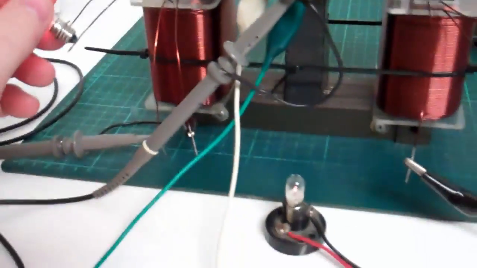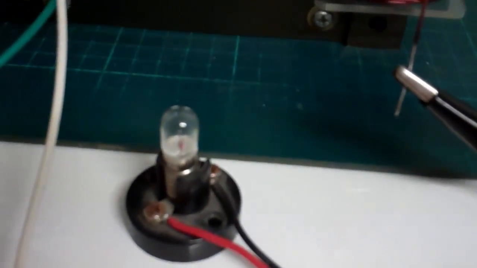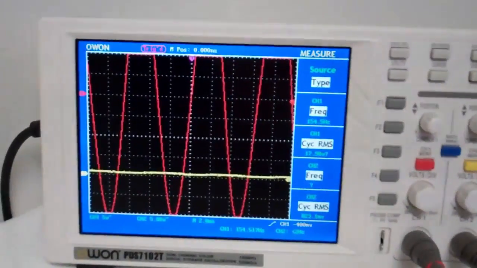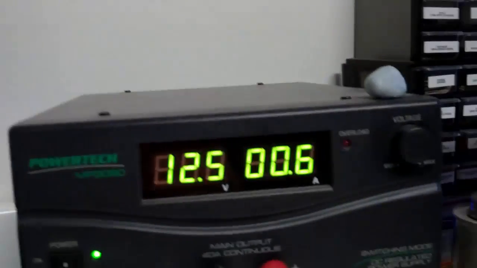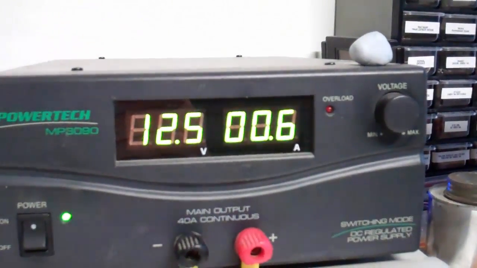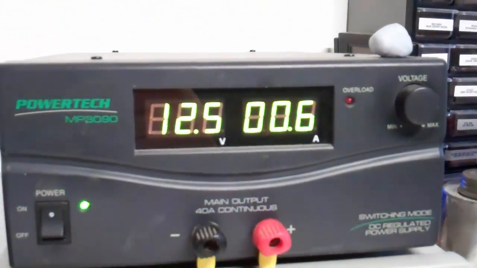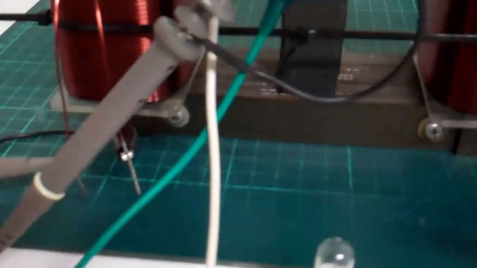Now if I take the load off over here, you can see that goes. I end up with 17 volts across the coil. My input drops right down to 600 milliamps input, but I've got no output at all on any of the coils.